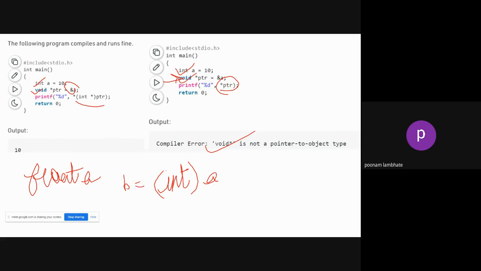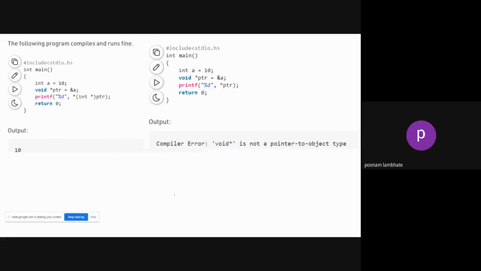You can also write b is equal to int of a, where the data type of b is integer. Since you are storing the integer part of a in b, which is also an integer, this is allowed. So this is typecasting for variables. But what about typecasting for pointers?